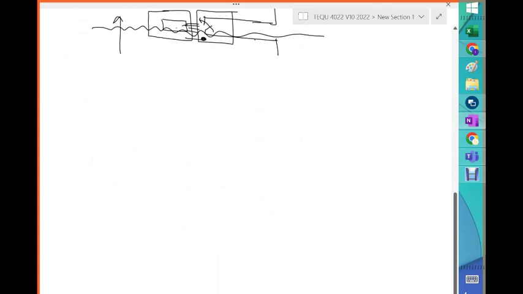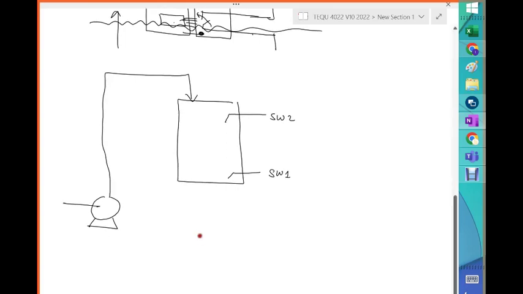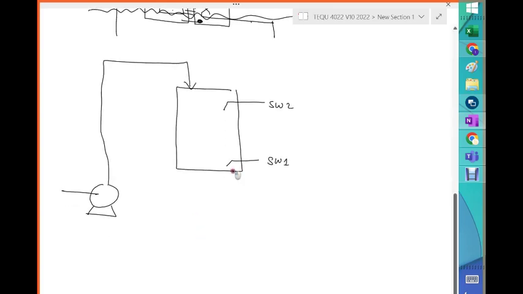So we have a vessel again, and we have switch 1 here and switch 2 here. What's going to happen is that we have a pump, and the pump will feed liquid or solvent into the vessel. So what is the scenario? The scenario is as follows. If switch 1 is open and switch 2 is open, meaning that the vessel is empty.